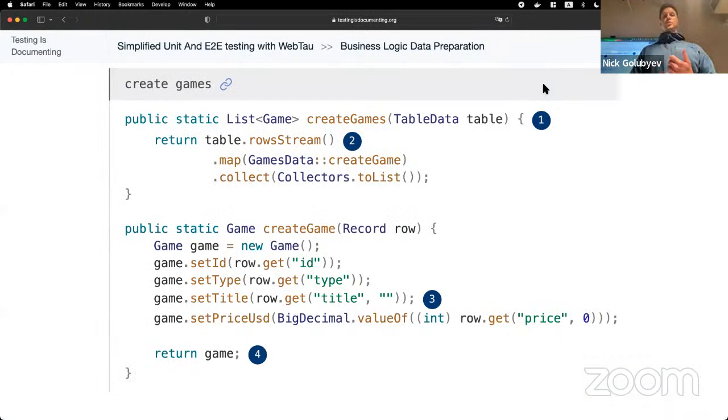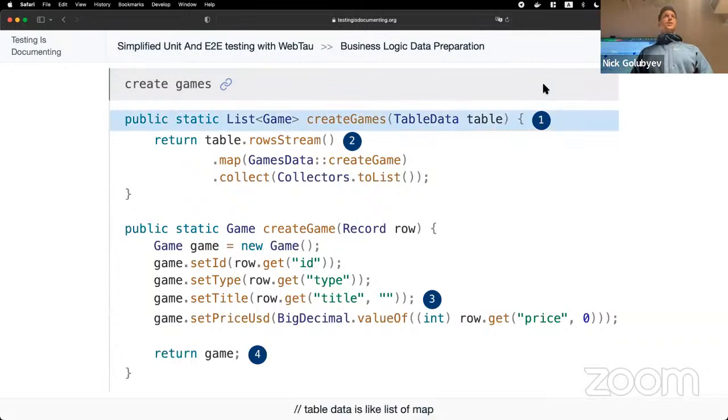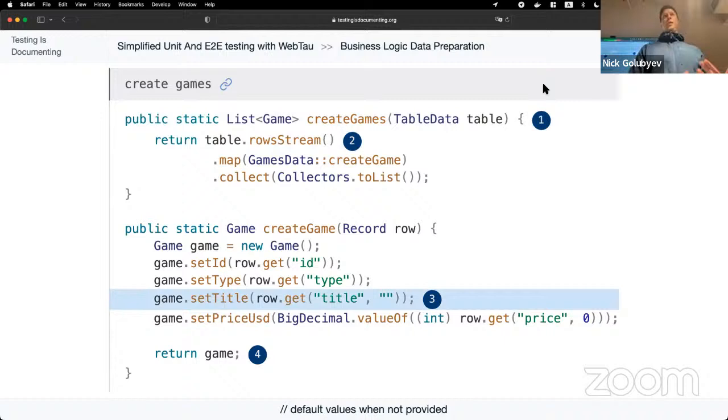As I mentioned, table data is an API of WebTower. Think of it as a list of maps, or like an array list on steroids. We stream the rows of the table and map each row to the game object. What's important here is that it's up to us how we create this game object. We can default to certain values. If, for example, title is not present in the table, we say, okay, it's empty.